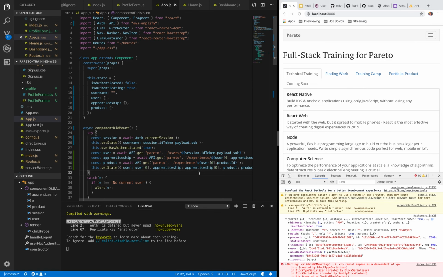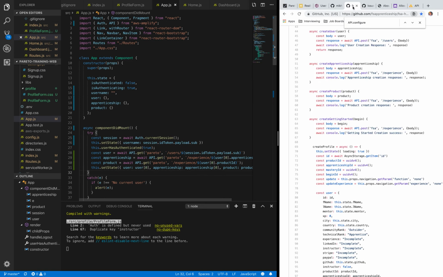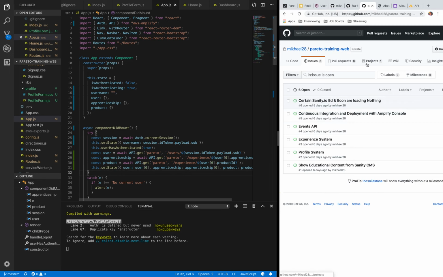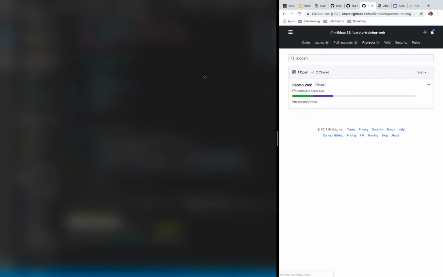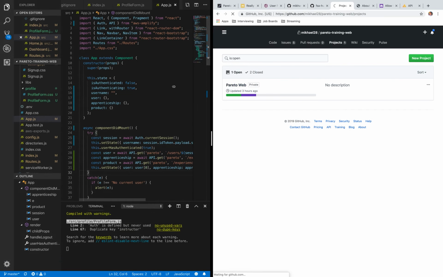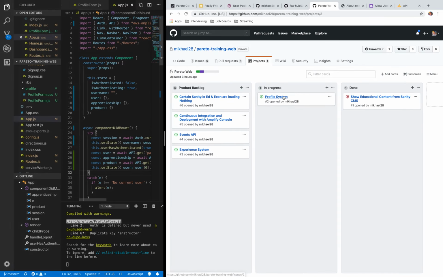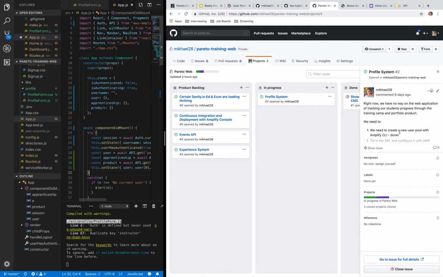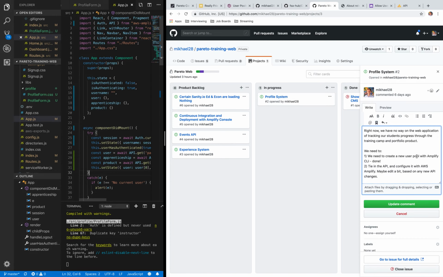So let's review our project here. How are we doing here? So we have a profile system, right? Right now we have no way on the web application. We need to, 1, tie in the API, configure with API. Okay, so this has been done. 3, we can now create a user profile as well as query it based on our user ID.